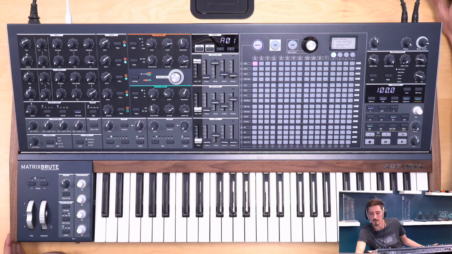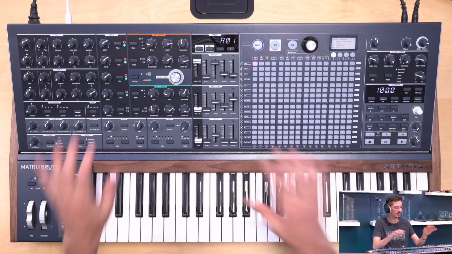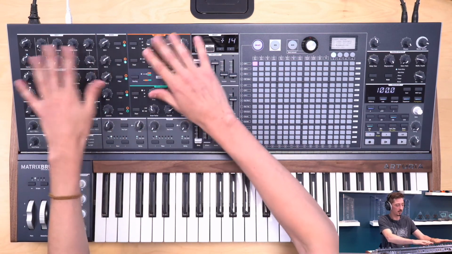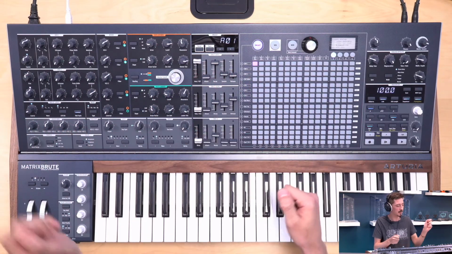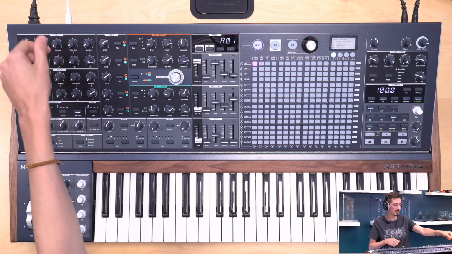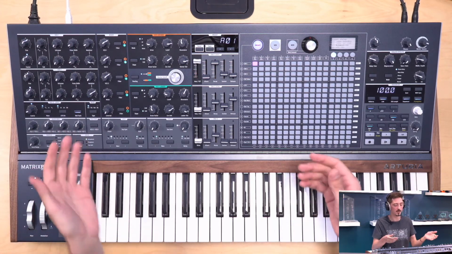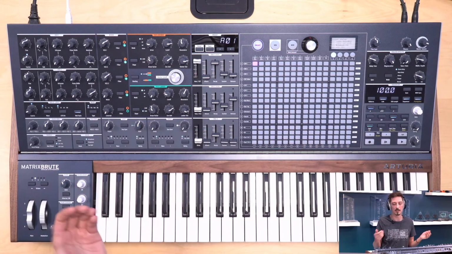So right now I think I'm done with the overview of the MatrixBrute. So as a little conclusion, I can say that this synth is really pleasant to use because it's hands-on. You have like all the controls in front of you, you don't have submenus, and anything that you want to tweak, you just have to take your hand and turn the knob, and it's really comfortable to be able to work efficiently, and you can really easily capture your ideas and creativity.